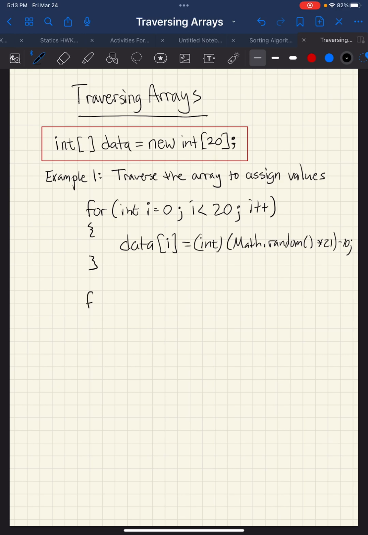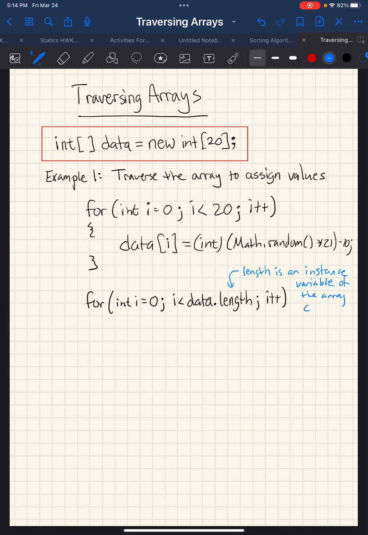We could do the same thing with a for loop where instead of i less than 20, I'd say i less than data.length. Length is an instance variable of the array class. The fact that it's an instance variable means we don't put parentheses, because it's not a method. Every array has a variable that remembers how long it is, so every array always knows how long it is. That we could use for any array, and then we don't have to know the number at the point where we write the code.